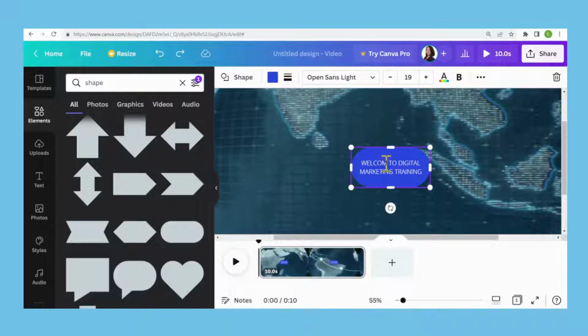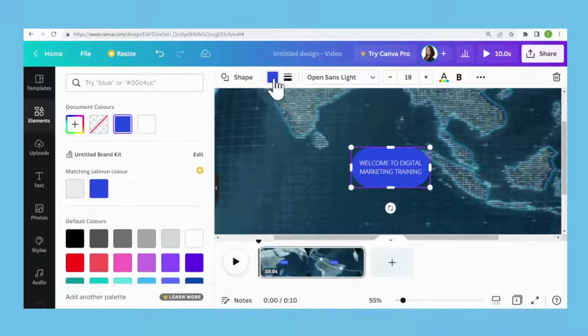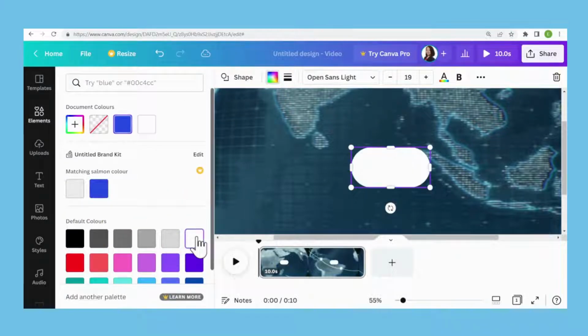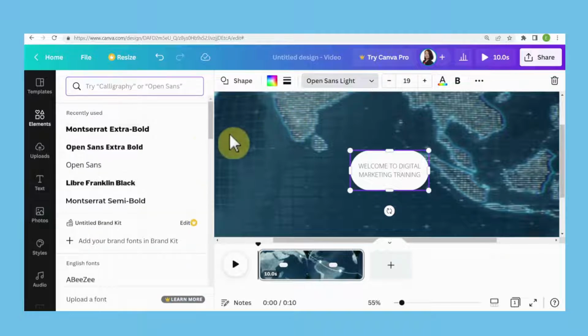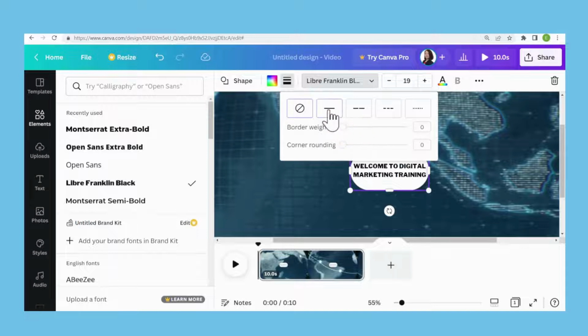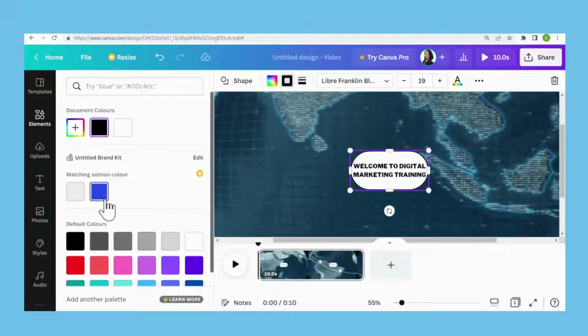So now we are going to change the shape's color and the font's color. Click here and go for white, and for the font color go for black. Now change the font. I choose Libre Franklin, and we can change the border weight. Once you click border weight, this icon will come out and we can choose the color of the border.